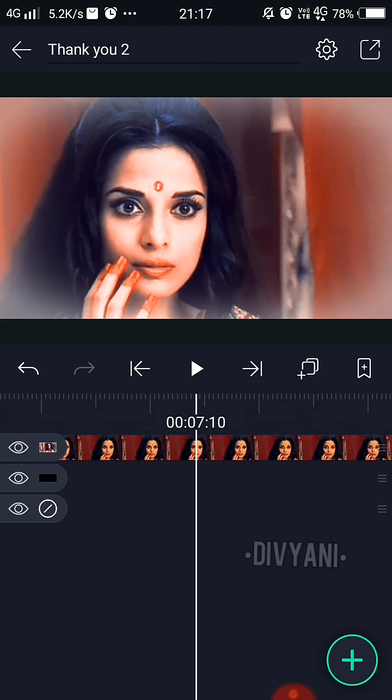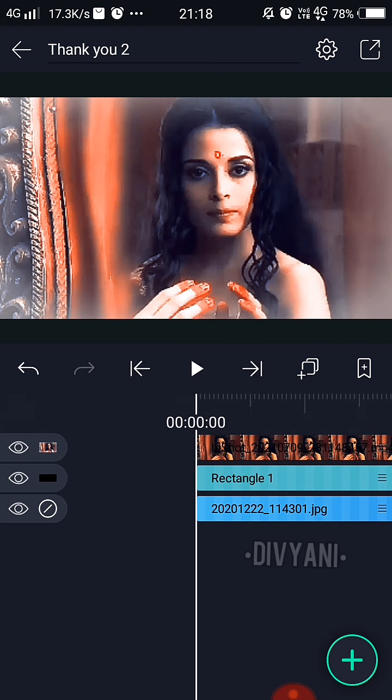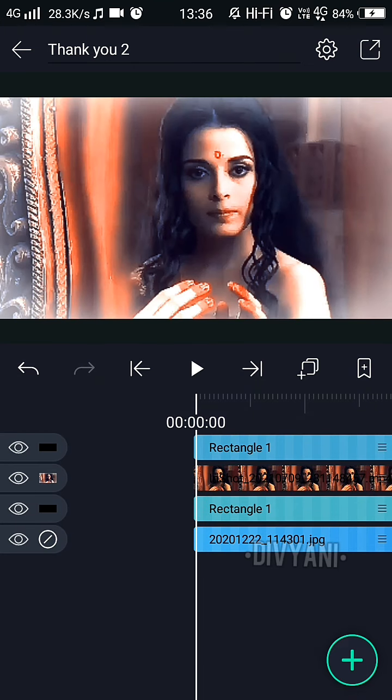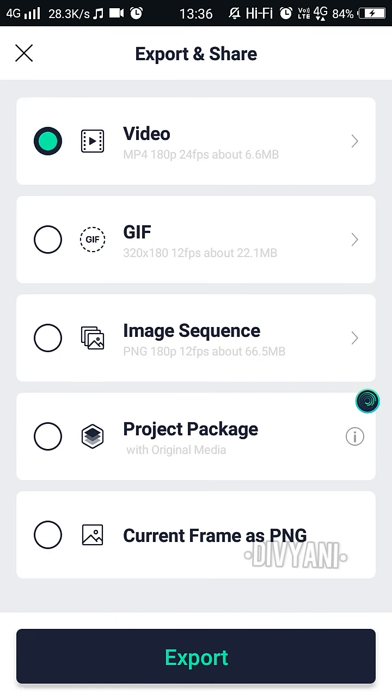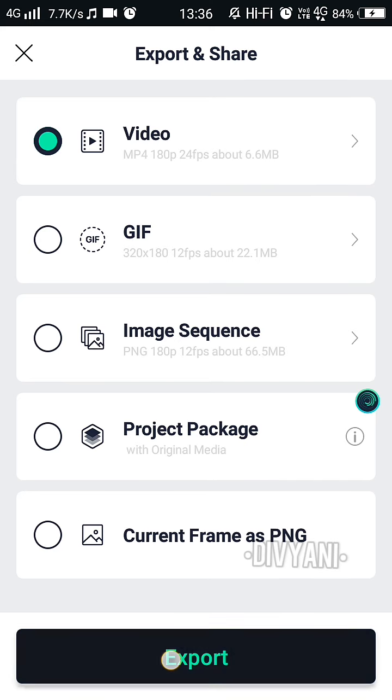Now I'll just tell you how to export it. For exporting, the option you see next to the settings option is used. We'll simply click on it and then it shows the options. Then we'll simply click on this video one, and then our video will be exported.